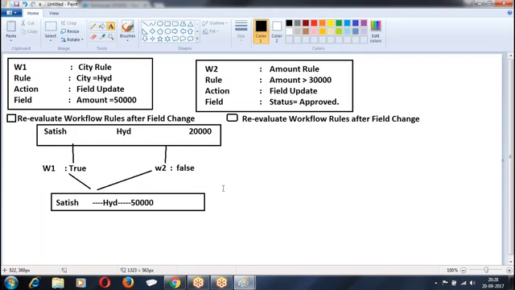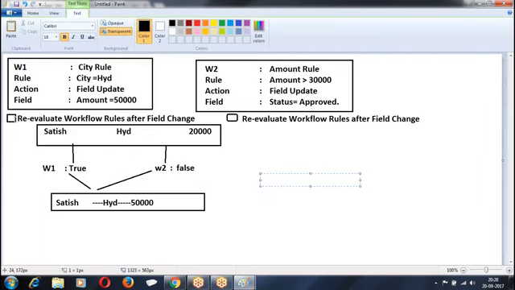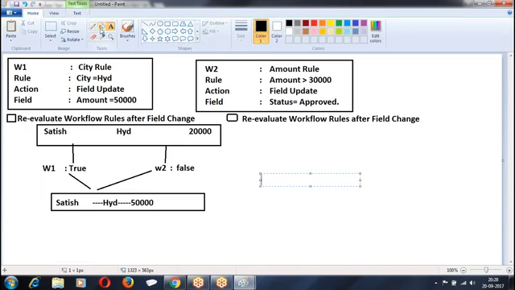It's a question mark. To understand this, we got an option: re-evaluate. If I enable this option, what does it mean? Because of my workflow rule, if there is any field update, should I check the condition again or not? Yes. If I enable it, because of my rule, if the value of the record is modified, recheck all the rules which failed.